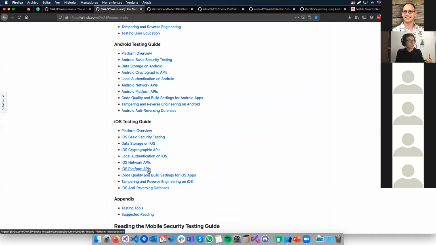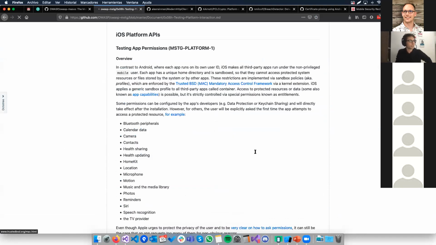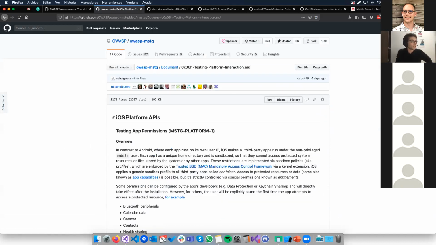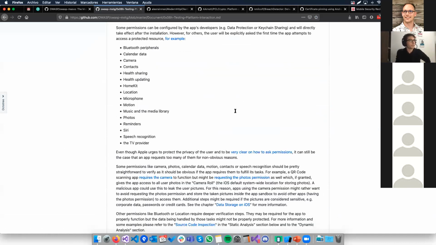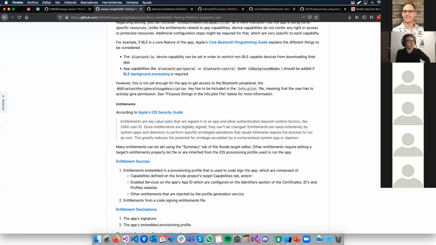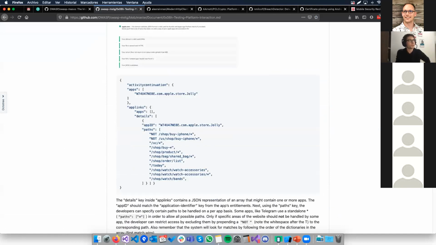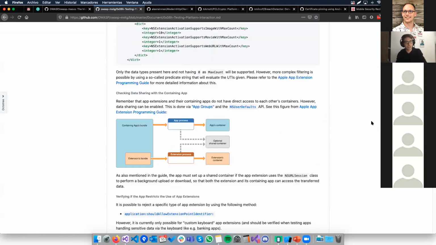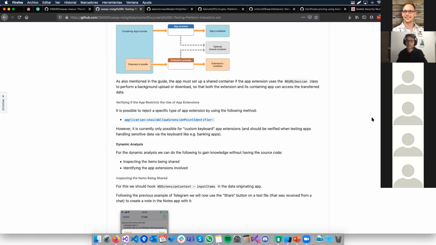But yeah, these ones are really, really elaborated, I would say. So, for example, this is just the testing guide for chapter 6. That's testing the platform interaction. And yeah, look at how long this chapter is. So you really get a lot of different ideas and very detailed content about how to test something.